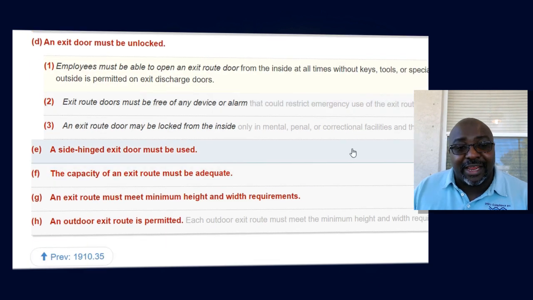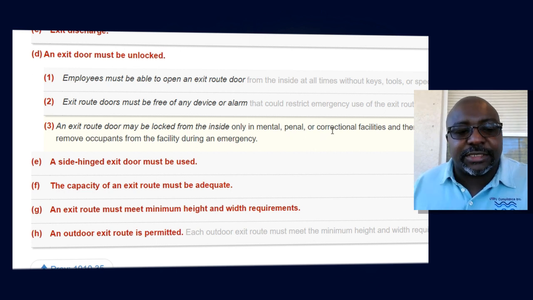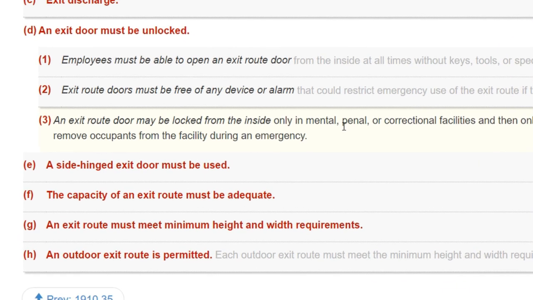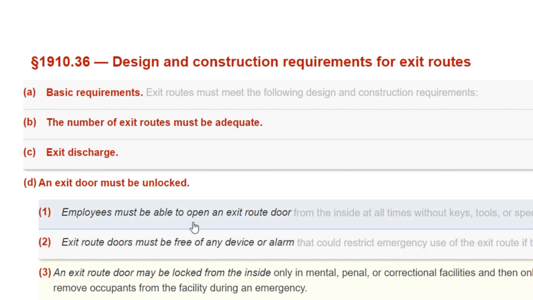If you have a lock on it at all, then that is definitely a violation, low-hanging fruit. The only people that can't have locks is if it's a mental penal or a correction facility. So they could have locks, but it has to be monitored 24 hours a day. The other one, let's go back. I did mention about the exit itself being blocked.